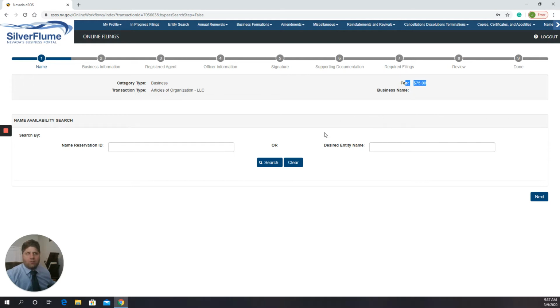To actually create an LLC, it's going to be about $400 plus the filing fee, and you have to do that annually. So every year, that's what it costs to maintain an LLC in the state of Nevada. Okay.